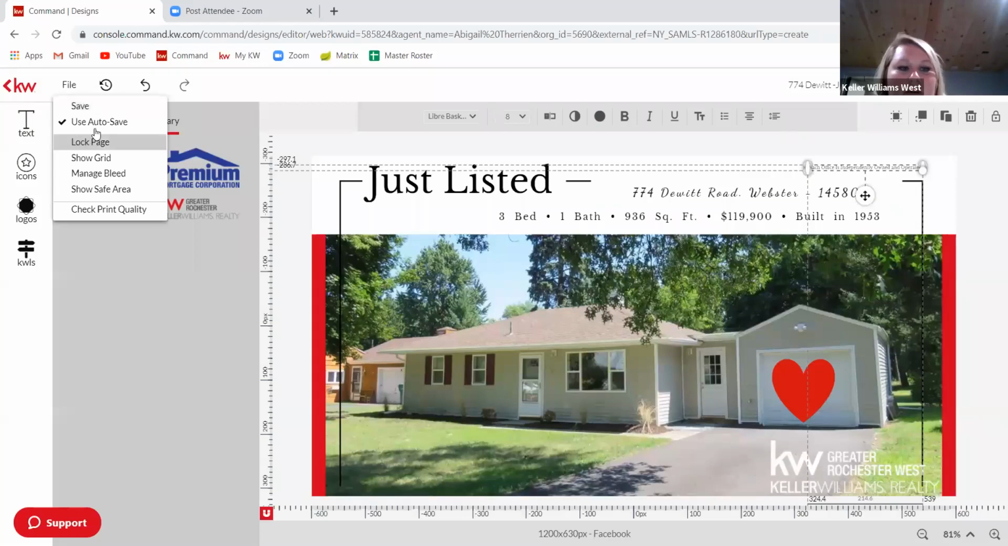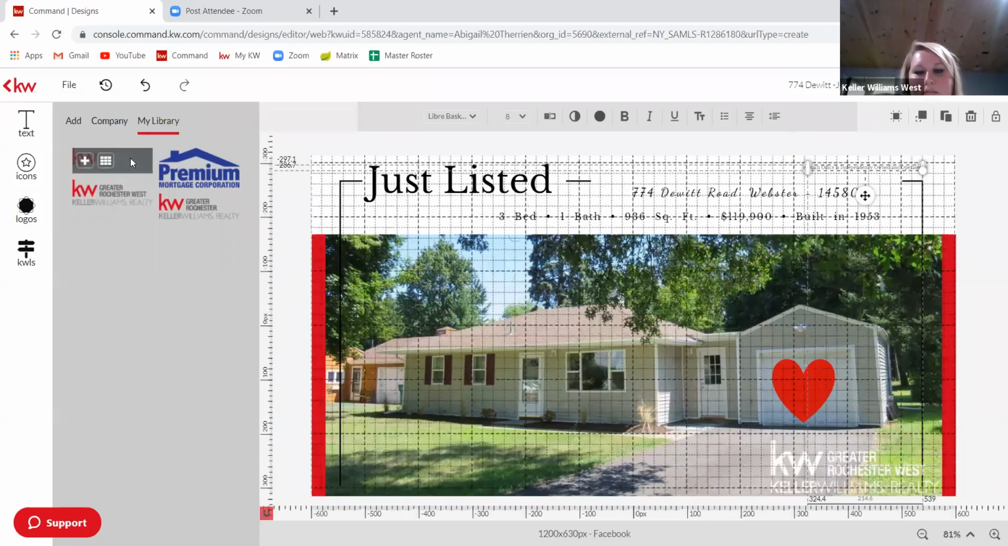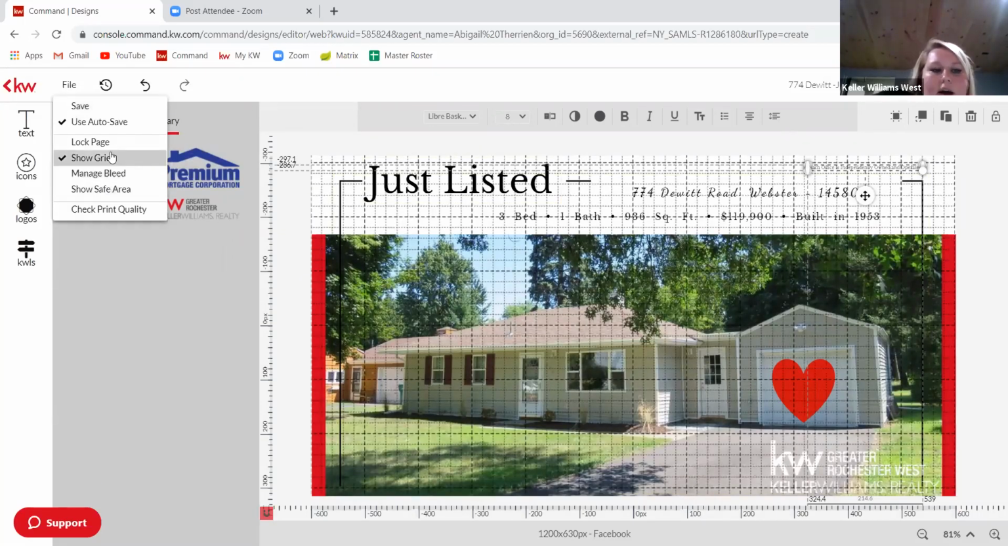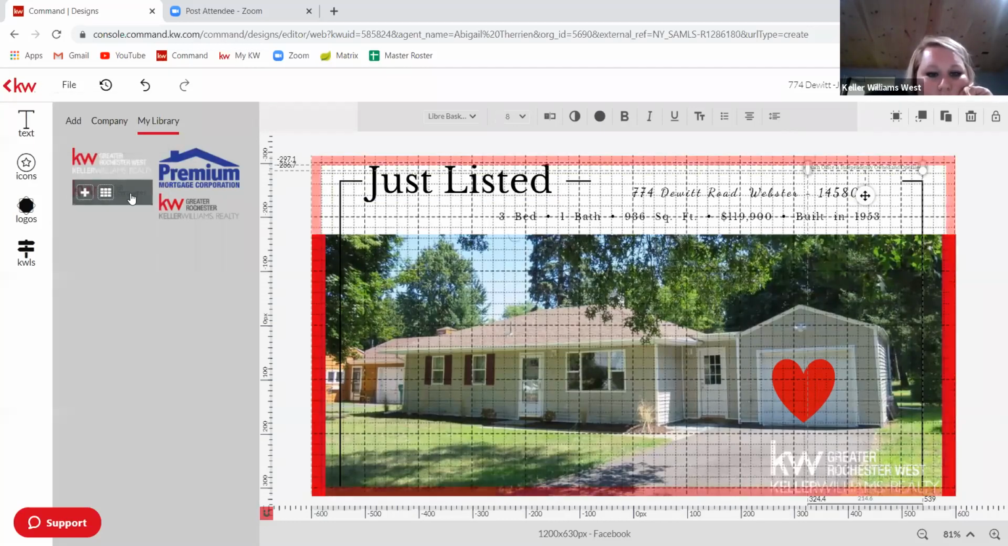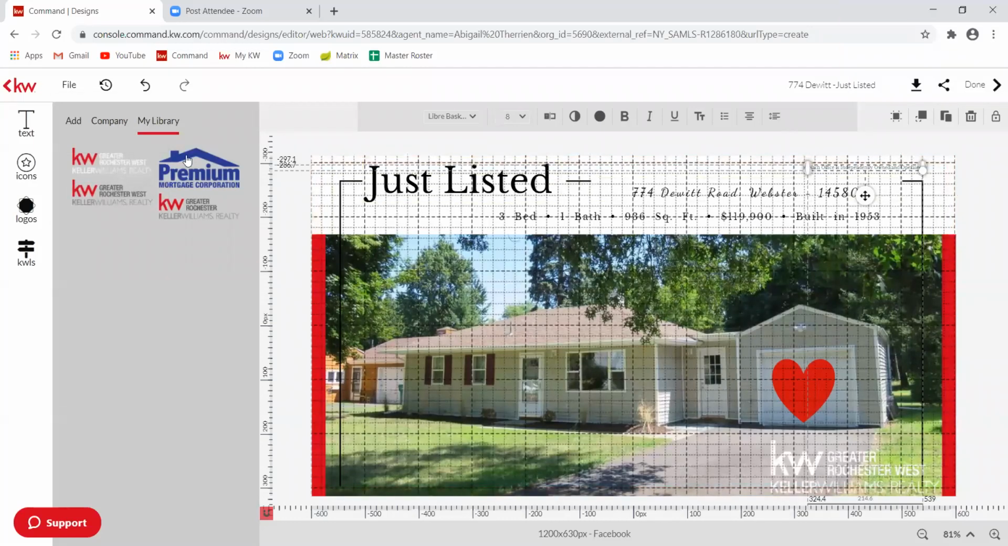File save up here, it's going to auto save no matter what. I have not messed around with these items over here. This is showing me a grid; I don't know when you would use that. Show safe area. Photos? Say it again, Greg. Can you rotate your photos?